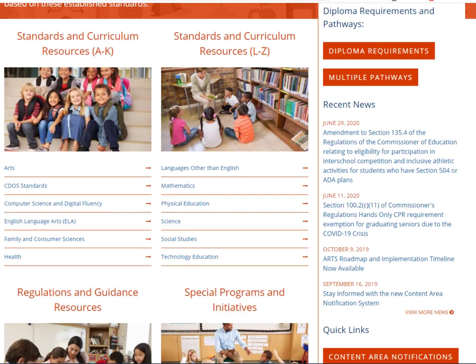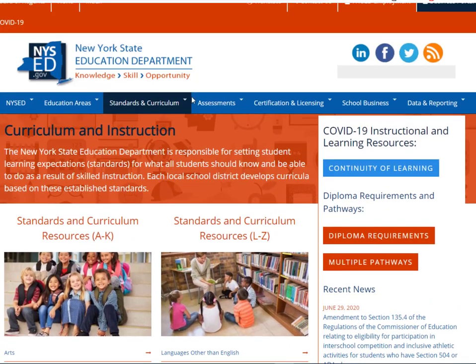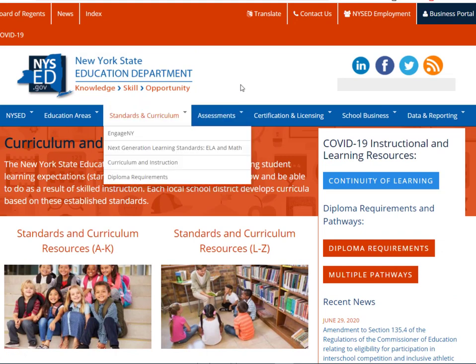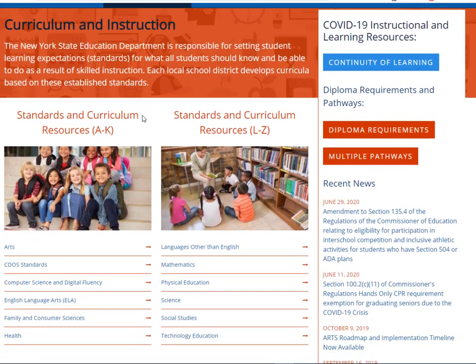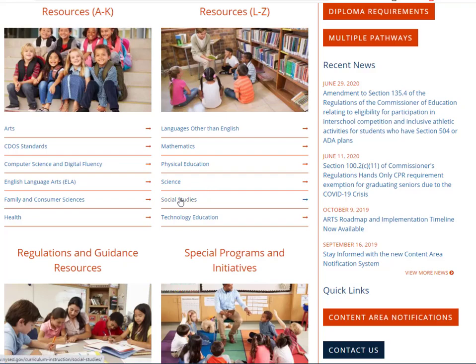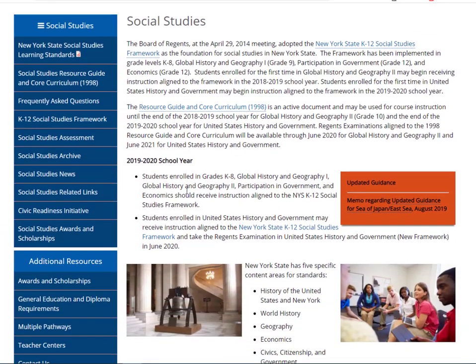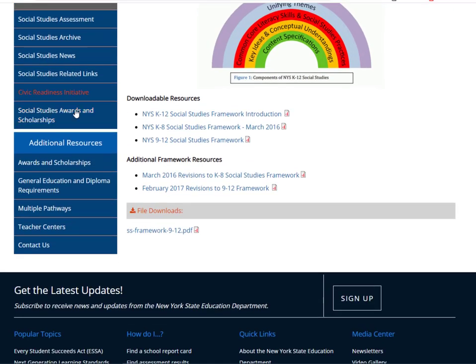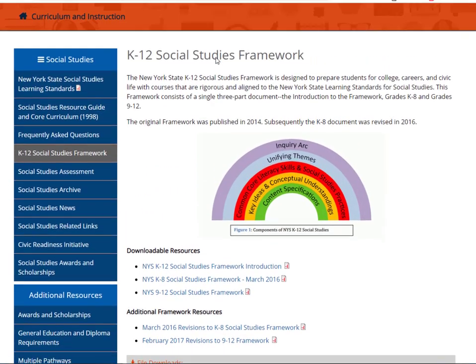As a reminder, all of these Google Slides are linked in the description box below. And if you click on the link that you see here, you'll be able to go straight to the New York State Education Department, and you'll be able to click where it says Standards and Curriculum. Here, you will be able to get any blueprints that you may need. So for example, social studies, you can click here and go straight to what the framework is, and looking at how this is aligned with what you're teaching, aligned with your textbooks, etc.